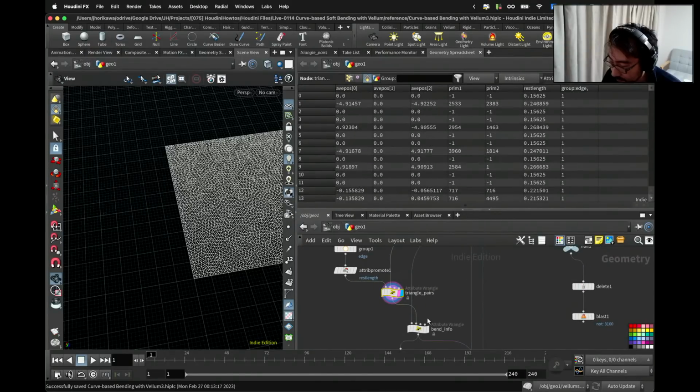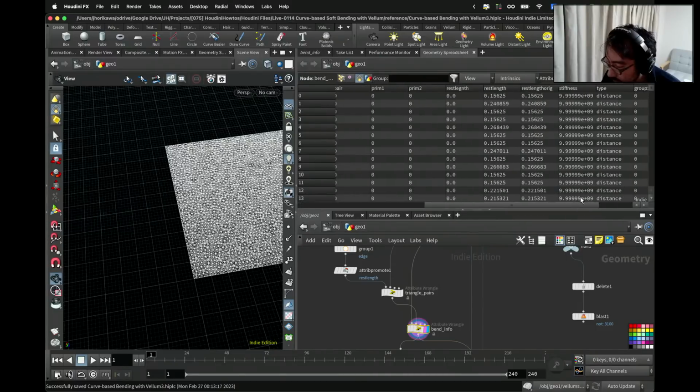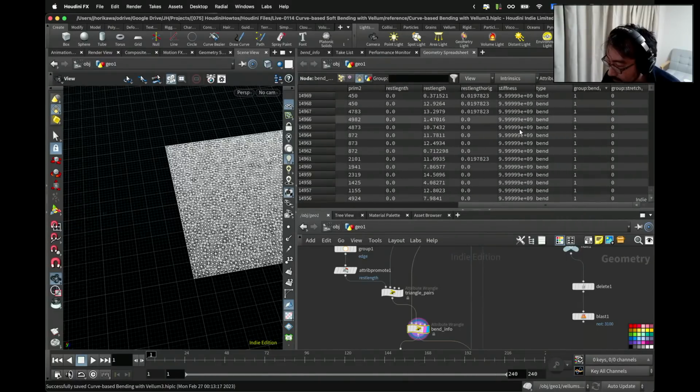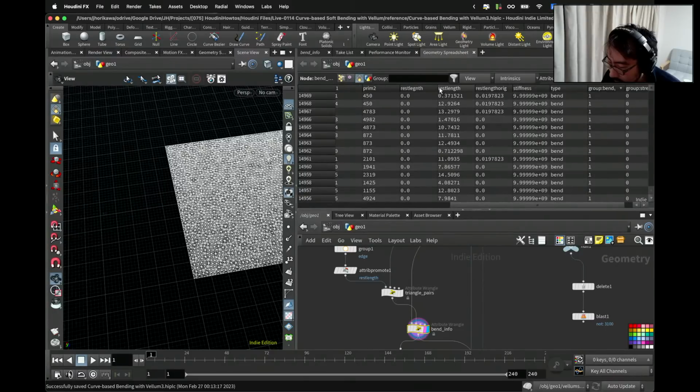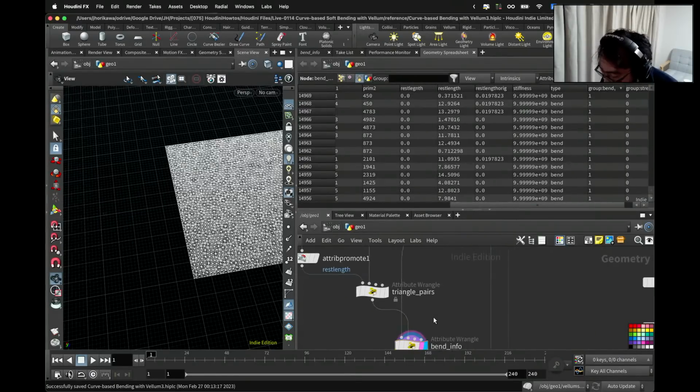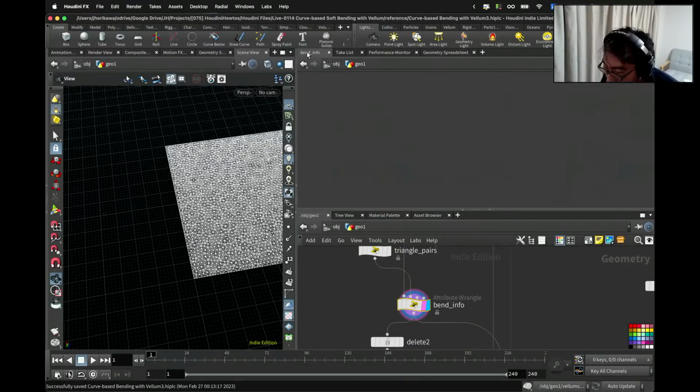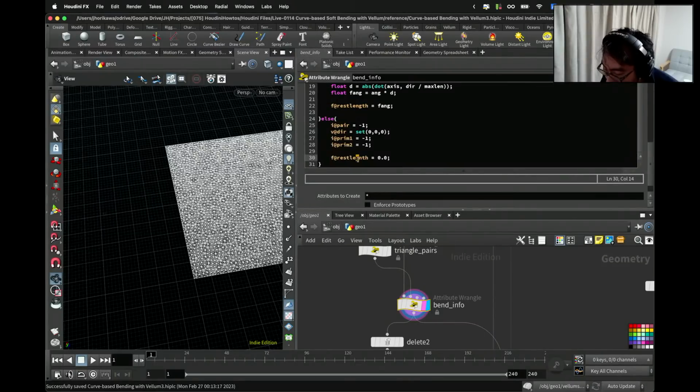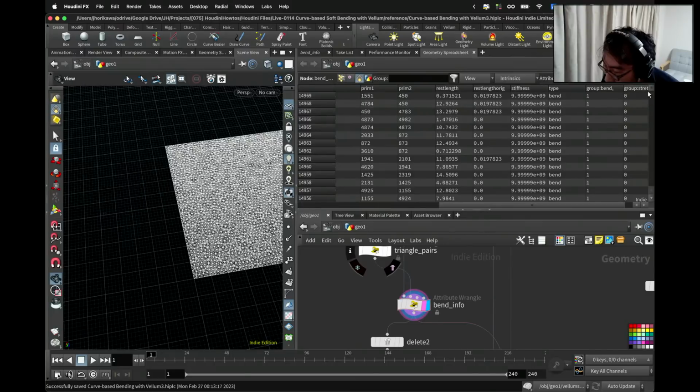Wait, I don't see it. Oh yeah, here. Rest lengths for the bending. Okay, spelling mistake again, I assume. Why do I have two rest lengths? Rest length. Okay, legend. Where did it come from? Did I? Okay, so it should be fine.